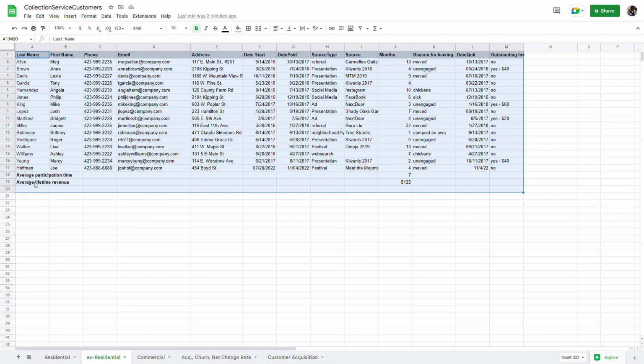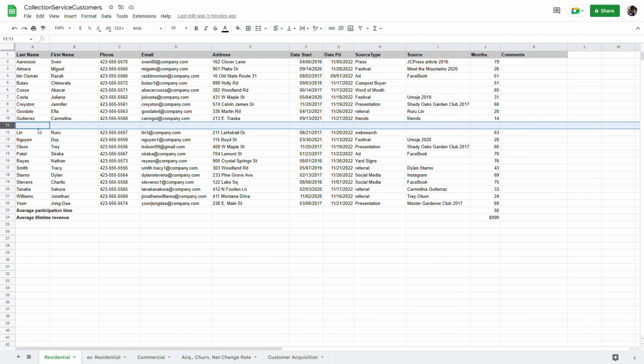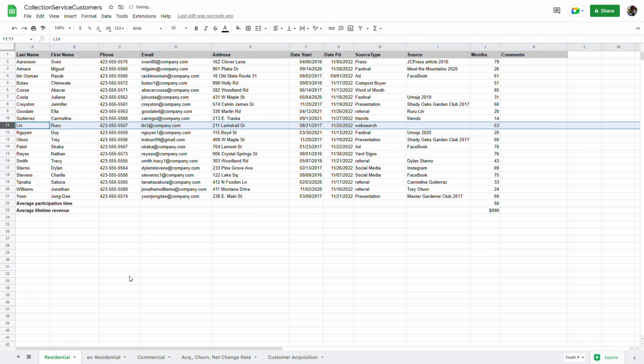And notice when I moved a customer from the residential to the ex-residential worksheet, I do need to make sure that back on the residential worksheet, you see there's a space. Go ahead and just go to edit and delete that row. Okay, great.